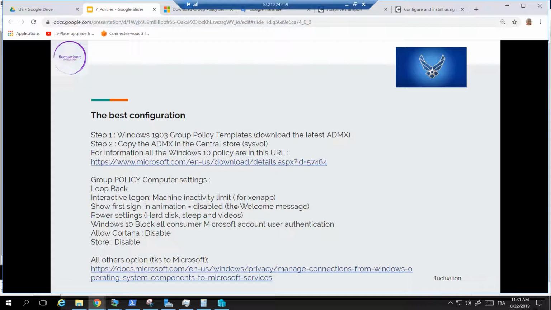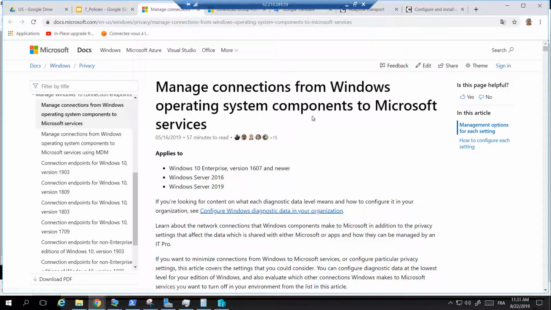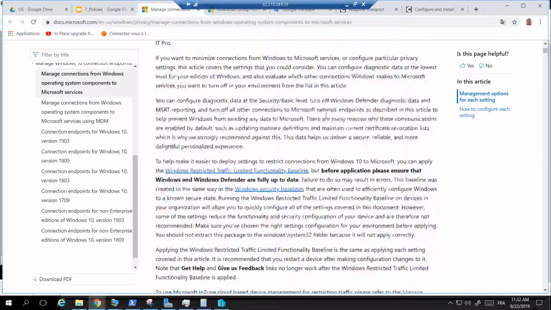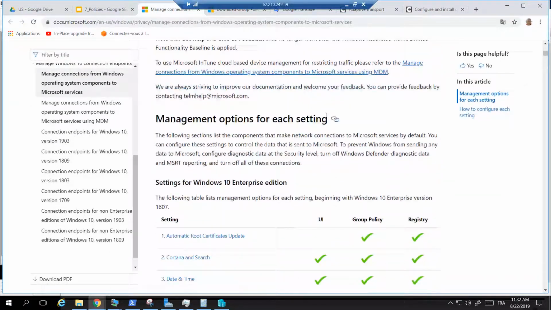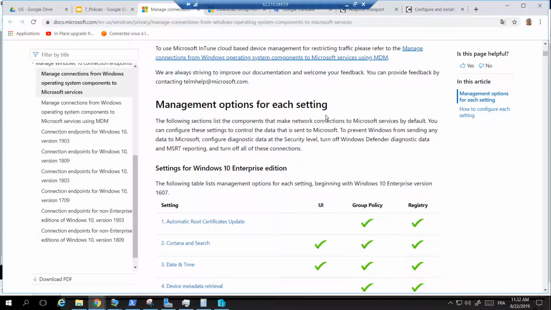I also have a fantastic URL coming from Microsoft, and in this one you can see all the information, this is amazing, all the information and all the connections, how can you configure that in Windows 10? So this is fantastic because here I have for Windows 10, for example, 1607, where can I change all this information? Okay, so for example, if I want to change this, I can change it in the UI, in group policies or registry. Okay, just an example on Cortana and search.